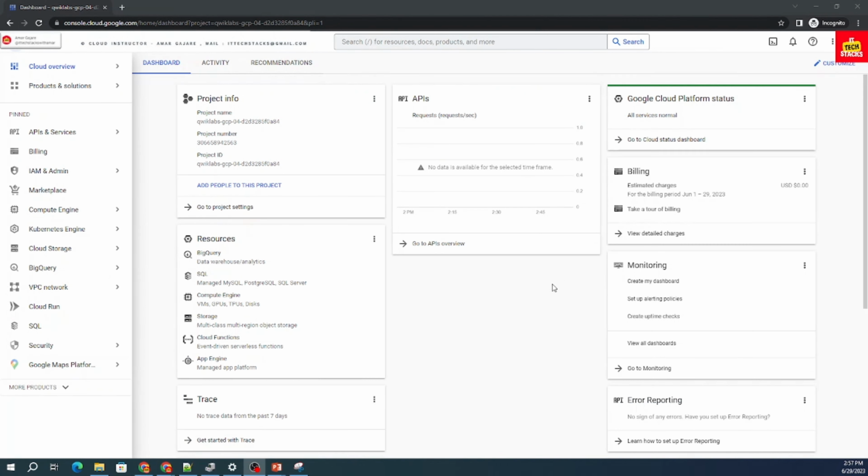Okay, so let's begin guys. So this is the home page of any Google Cloud project or platform. Whenever you open and create a project in GCP, you will see the home page.